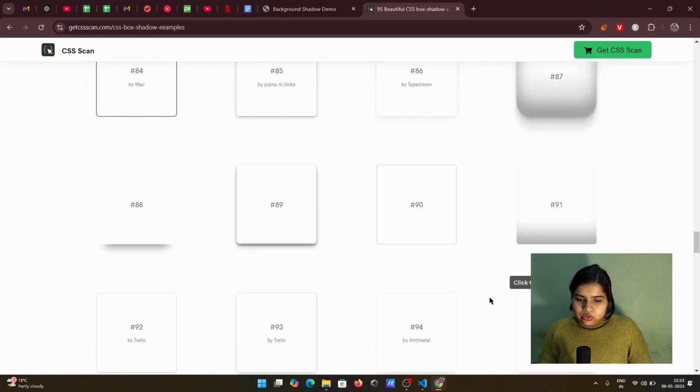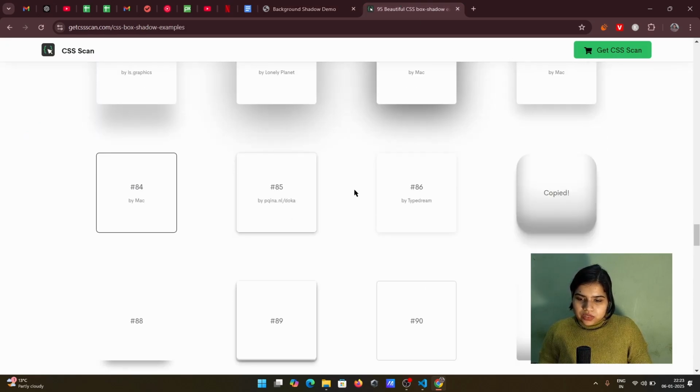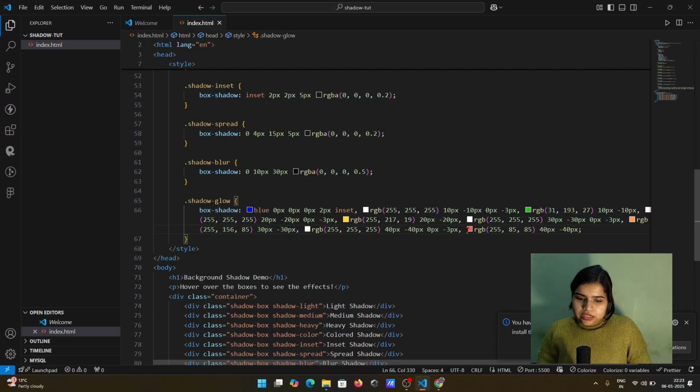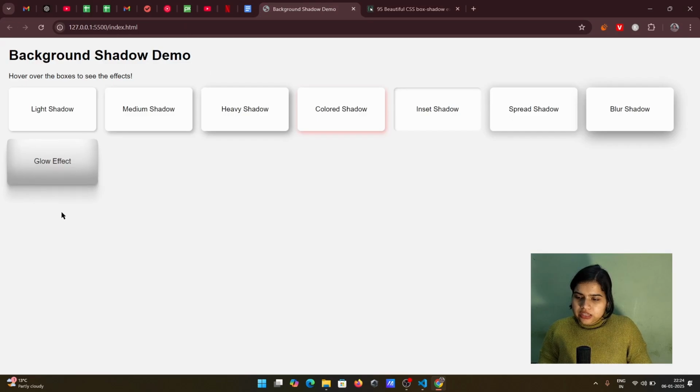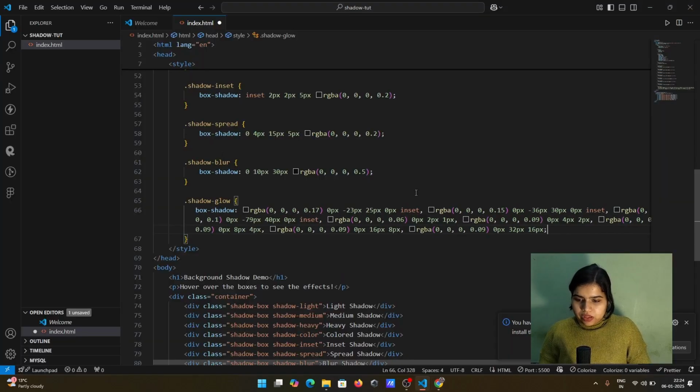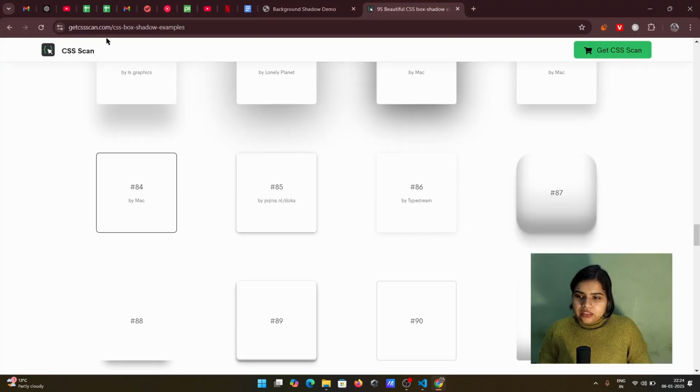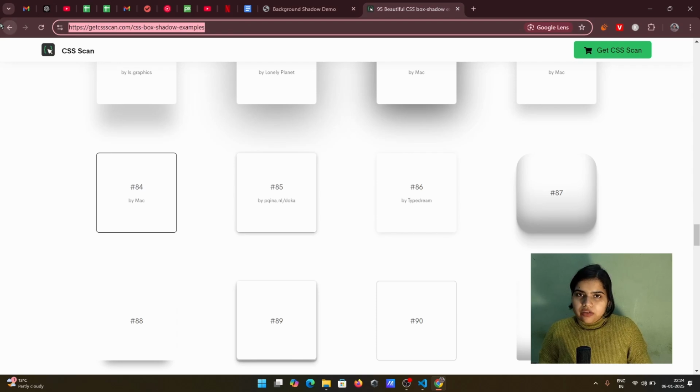If I want to use something else like this one, I can just copy it, click it here, and it will just copy it, and I will change it here, and very easily it will just change the effect for me. So this is very easy, and the link of this site I will give in the description box below.